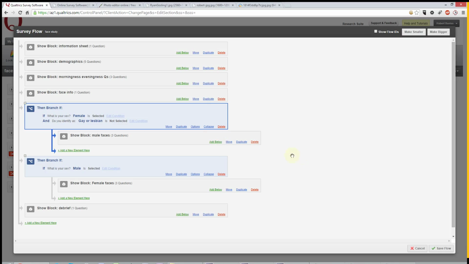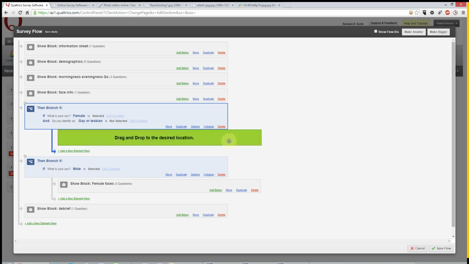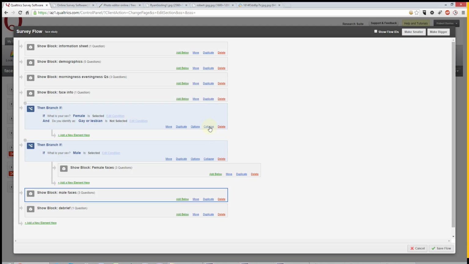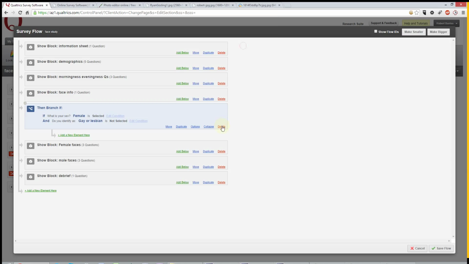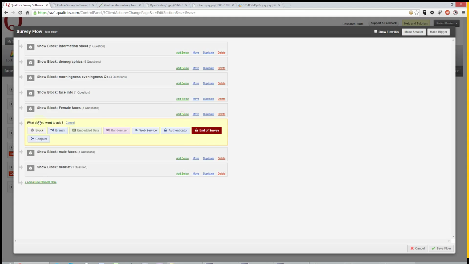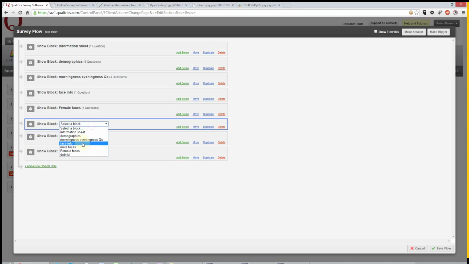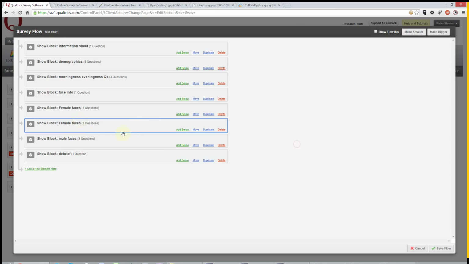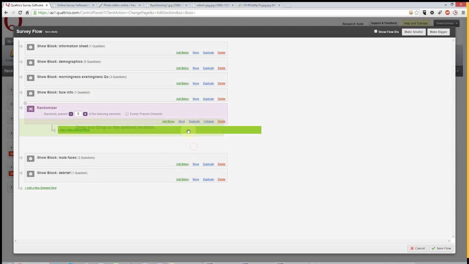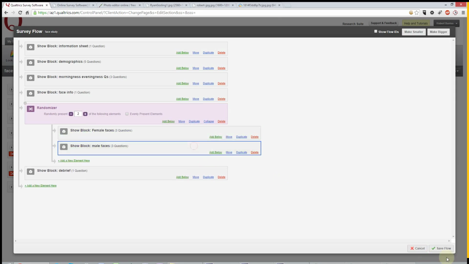Okay, I want to have the randomization in here, so I'll just put these blocks back into the main part of the survey, and I'll get rid of these branches. By the way, if you accidentally delete one of your blocks, you can always choose to add a new block here. You can just select to add the female block there. If you've accidentally deleted it, or if you just want to show it multiple times, you can do that. Okay, we'll delete that. I'll add my randomizer back in and move my men and women back in there, and I'll save the flow.